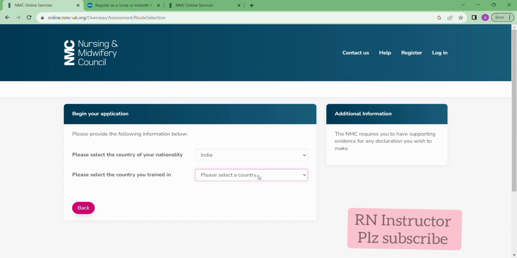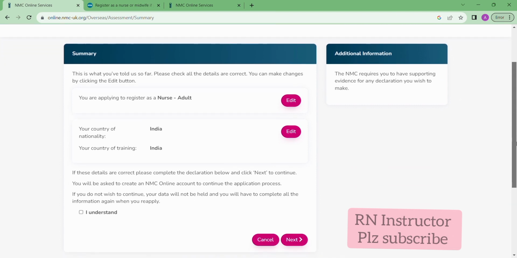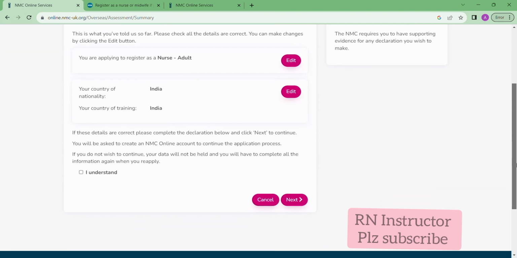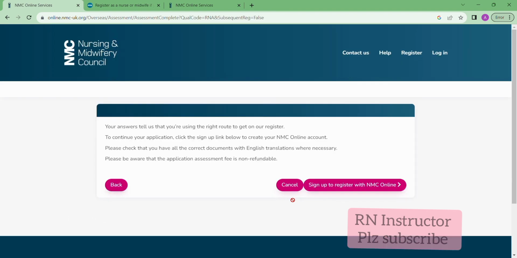From that country you are trained in, because it is a better possibility that they can accept and give the third party verification, and that will be useful for us for our further processes of the NMC. Once you have confirmed, you just need to check. Okay, here you see the adult nurse.